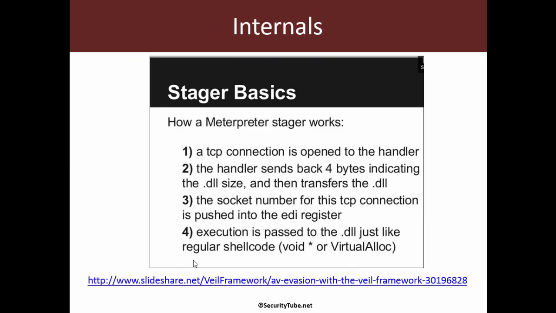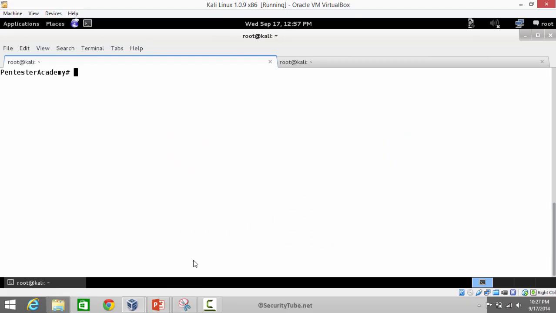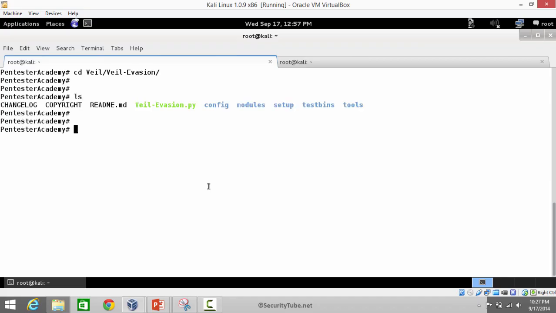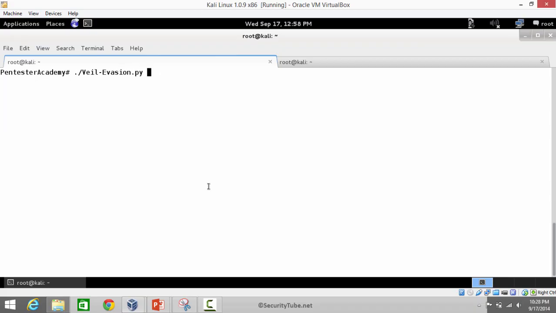So now let's jump right in to using Veil and creating some binaries which can help us evade AVs. I've already installed the Veil framework, and I'm going to be using Veil Evasion in the first couple of demos. If you're having trouble installing Veil, search online. They even have their forums. If you really can't figure out the issue, then tweet to me. I'm SecurityTube, and I'll see if I can create a new video for just Veil installation.